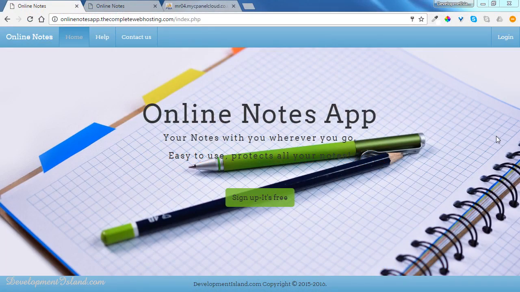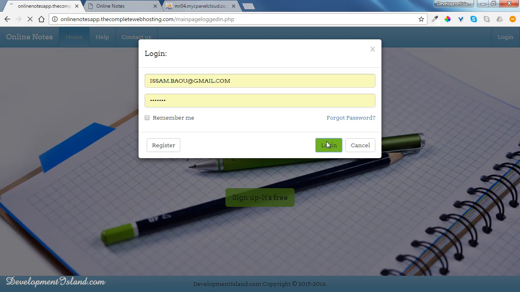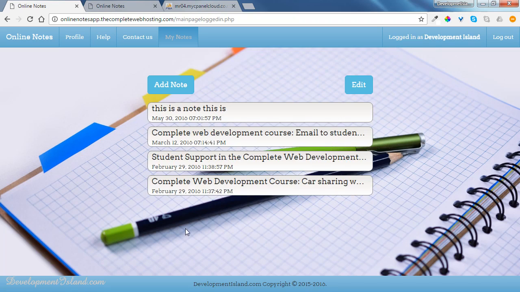In this video, we will understand the logic of our notes management system. As a user, if you log in, you will land on a page like this. This is our notes page. The first functionality we need to build here is loading all the notes corresponding to the logged in user.